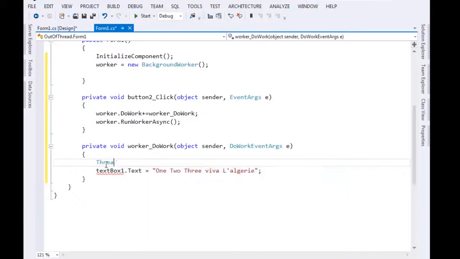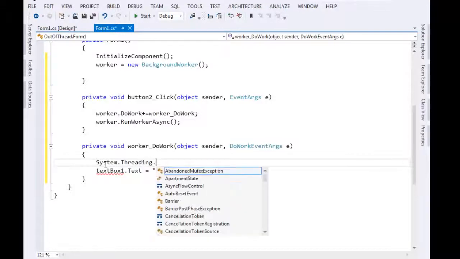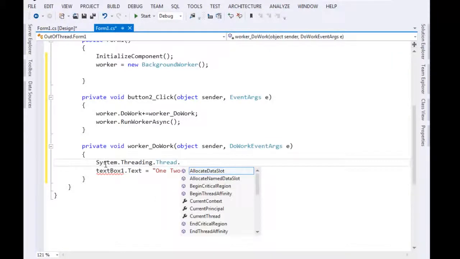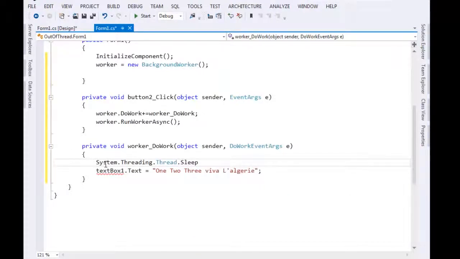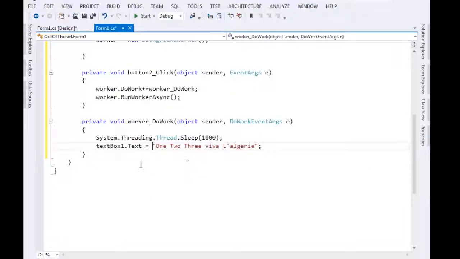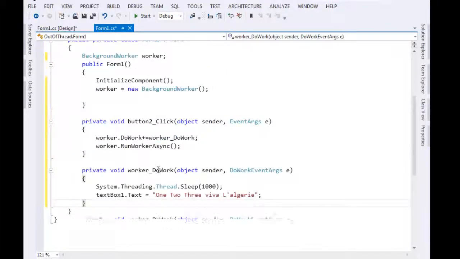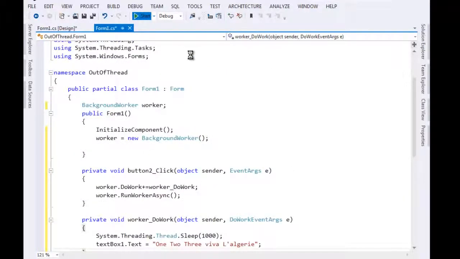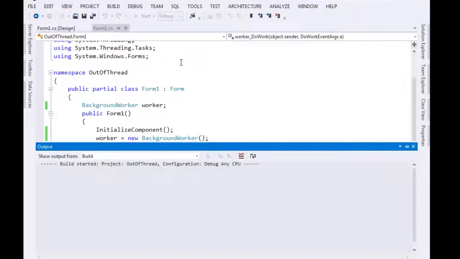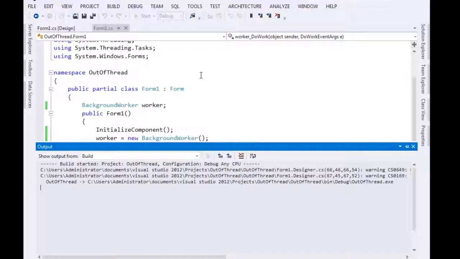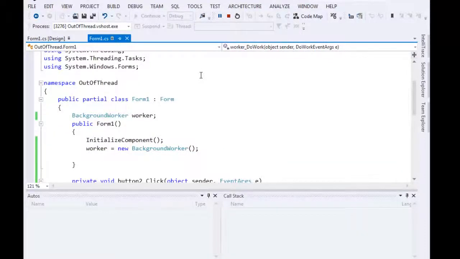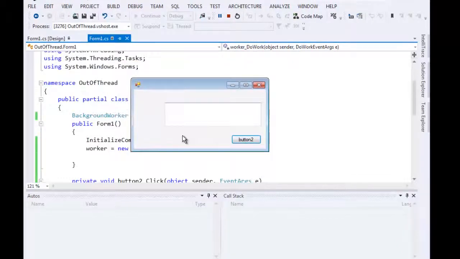Thread sleep, threading, thread sleep. Okay. I will make a simulation of a delay, of course, of 1 second. If I execute this code, now it works. But what if I click the button 2?